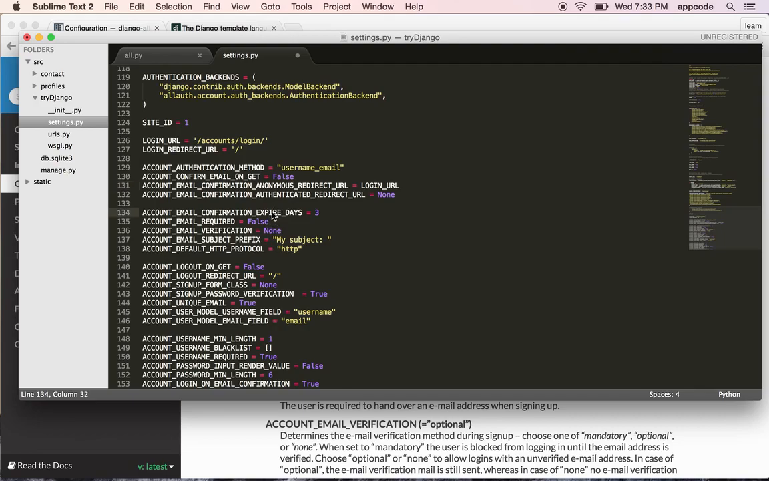Account email confirmation expired days equals 3. This setting specifies when the link in the user sign-up confirmation expires. Account email required equals false. If account email required is set to true, then when registering for the site, the user must provide an email address. If this is set to false, a user can register for the site with just a username and password.